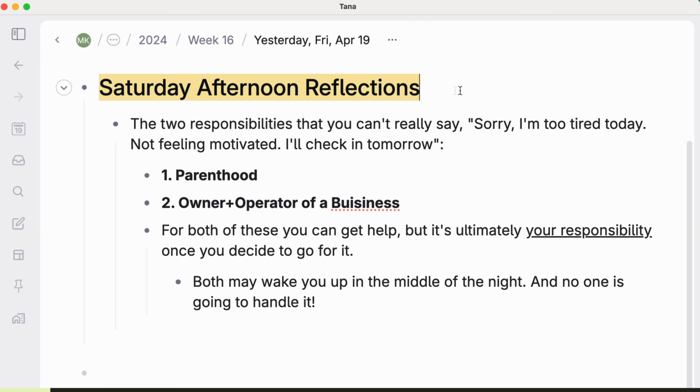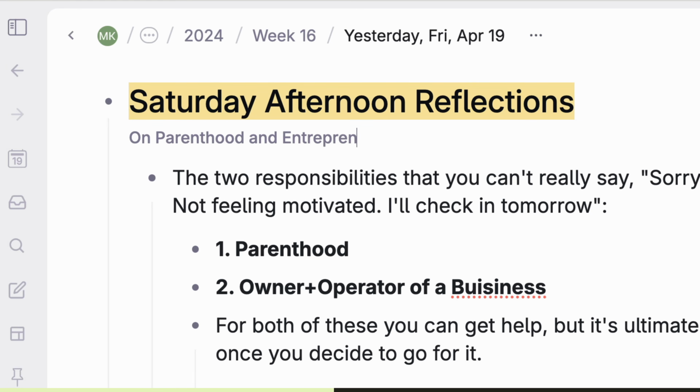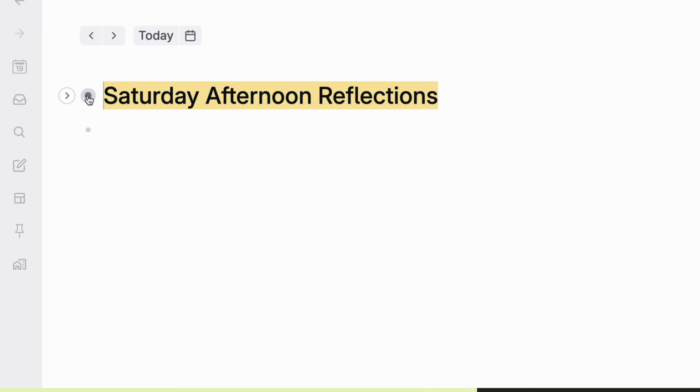Hit the Control+I key on your keyboard to add a description to your node. This is a great way to add extra context to a simple node. You can also right-click the node bullet and then hit Add Description to do the same thing.